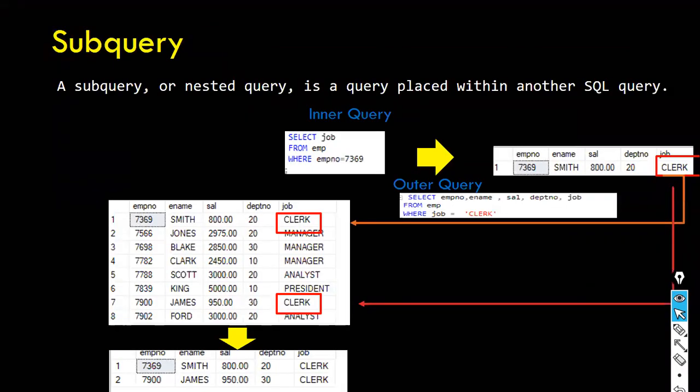And the next one is the subquery or nested query. So what exactly is a subquery all about? Your query is placed within another SQL query. So this is my SQL query: select job from emp where 7369. We wanted to retrieve only this record, fine. But if you see here, select employee number, ename, job, where job equal to clerk.